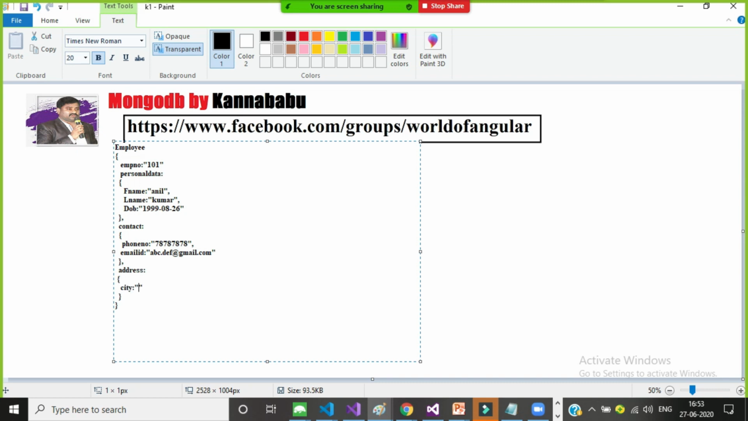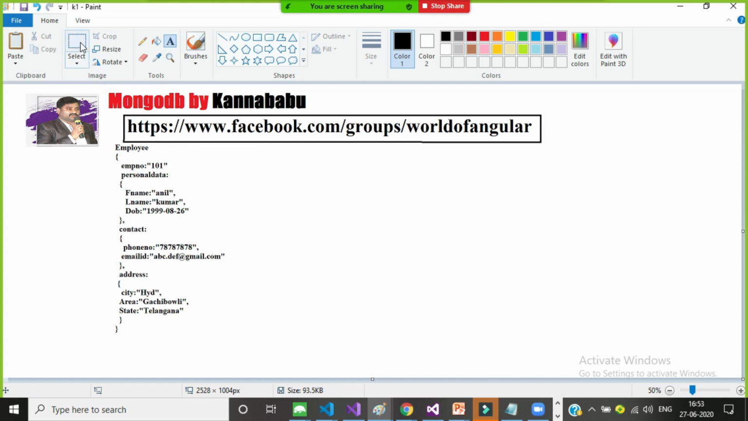City colon, I will give Hyderabad, and here I'll give some area. Area colon, I'll give Gachibowli, and here I'll give the state name. State colon, Telangana. So everyone, this is one document. This is how I can store the data, and this is called an embedded document.